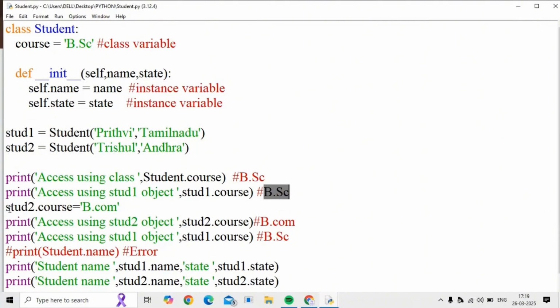In the next statement, I will modify the value available in the class variable. The class variable contains the value BSc. Now I modify the value to BCom by using the object stud2, student2. After that, I will access the class variable by using the student2 object. What will be the output? BCom will be the output.